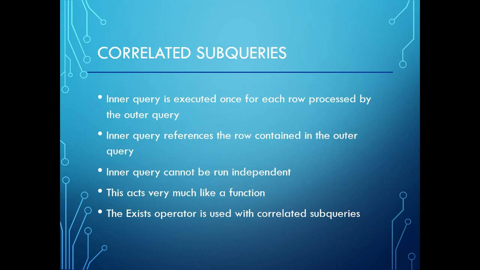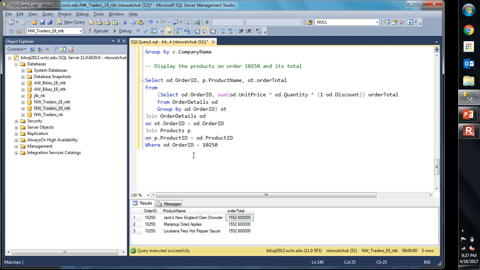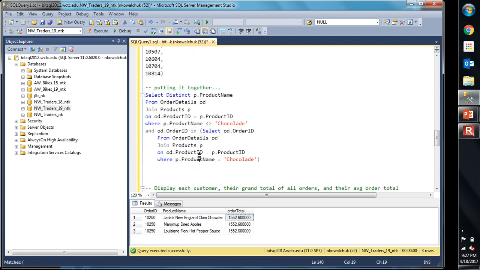Now let's talk about correlated subqueries. So in a correlated subquery, the subquery can't stand alone. It is actually tied to our outer query. Kind of acts like a function. So the inner query is executed one time for every row processed by the outer query. And we actually have to build a reference in there. So let's go back to our example with chocolate.